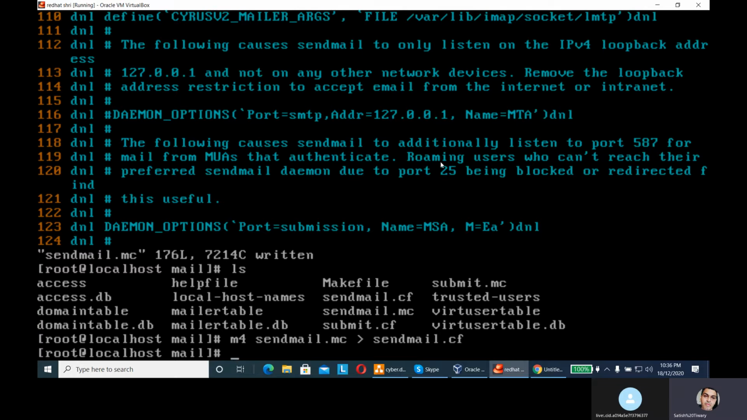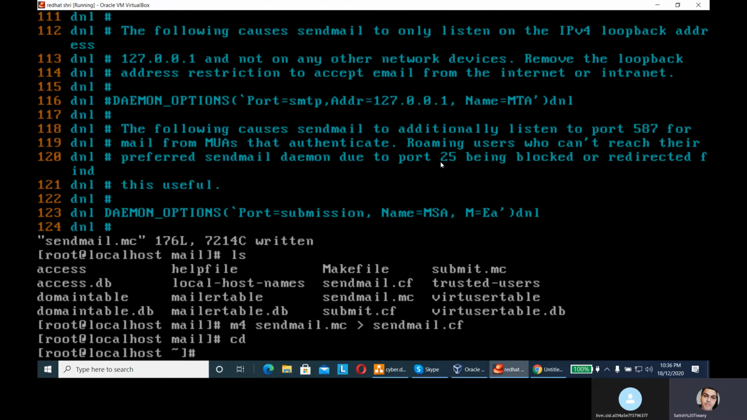Now everything is done with the mail server. Your mail server is done. Now you come out of this folder and restart the service. So the command is service sendmail restart.